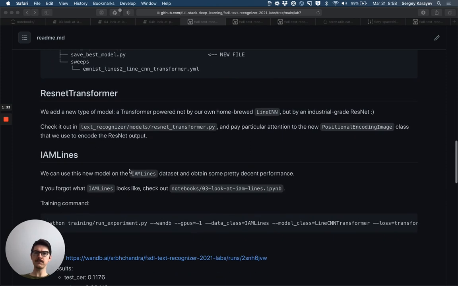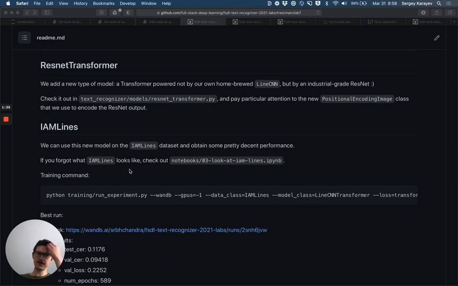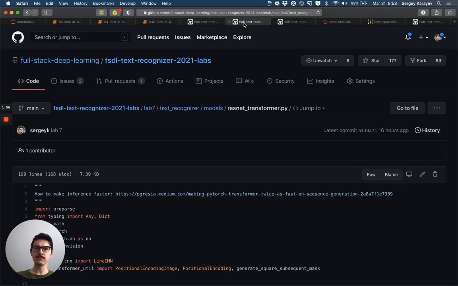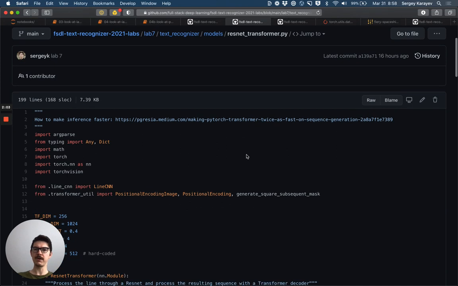So the first thing we introduce is this ResNet Transformer, which is the same transformer model as Line CNN Transformer, but instead of using our kind of homebrewed Line CNN, we're using the Torch Vision provided ResNet. So we can check it out in resnet_transformer.py. Let's check it out. So it's Lab 7, Text Recognizer Models, resnet_transformer.py.